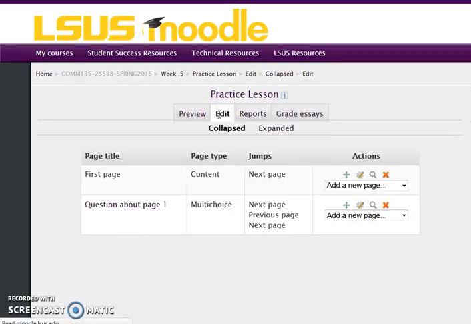So you can go through in the edit page, that's where I do a lot of my editing. You can add new pages, you can alter where they're at. You can also do cluster questions. I haven't figured that out yet, that's a little bit more confusing. But that should be kind of a basic start to how you use lessons in Moodle.